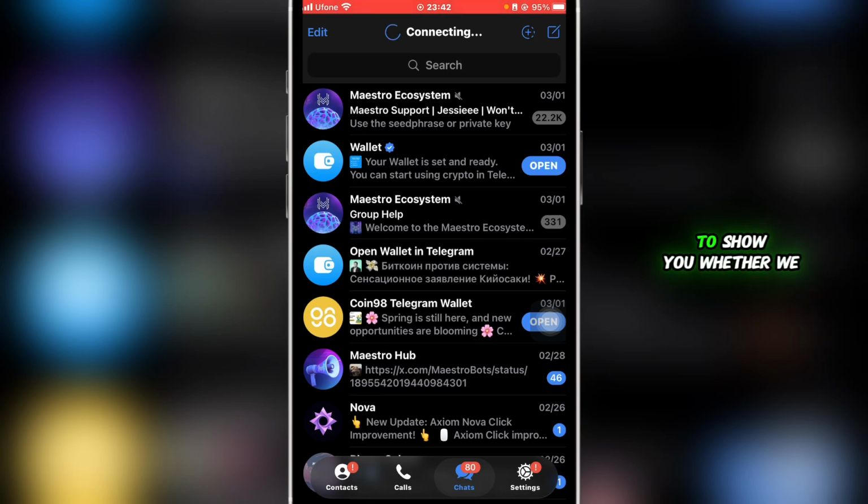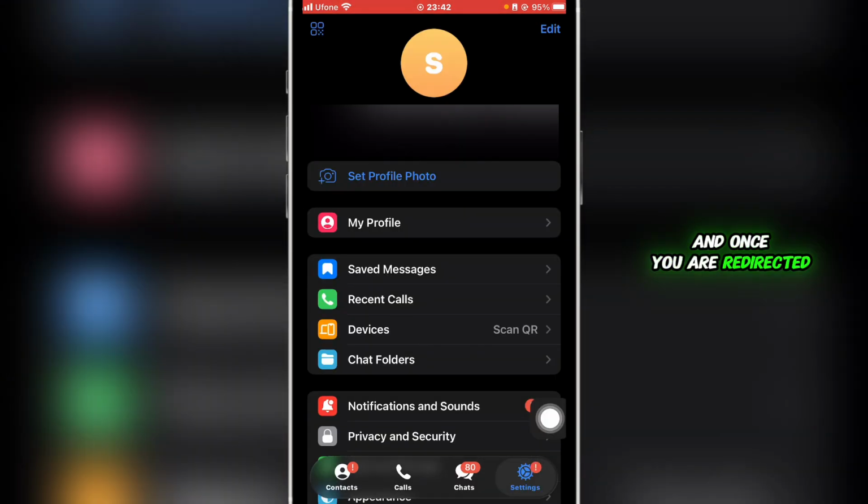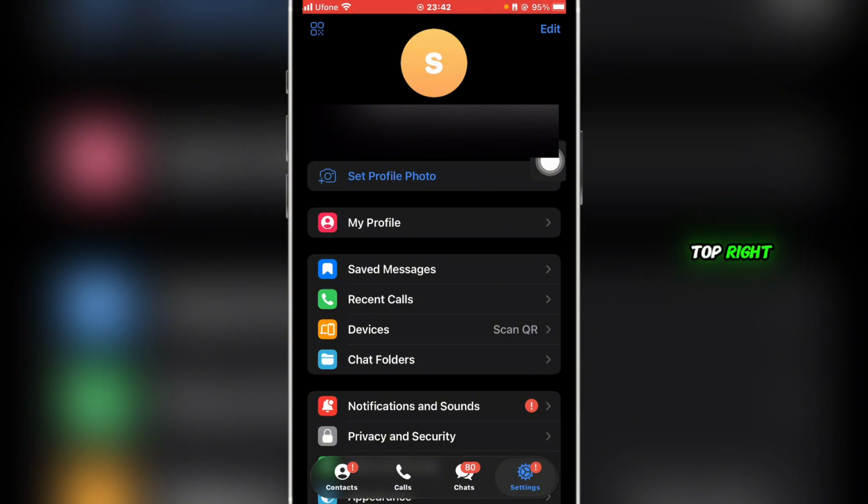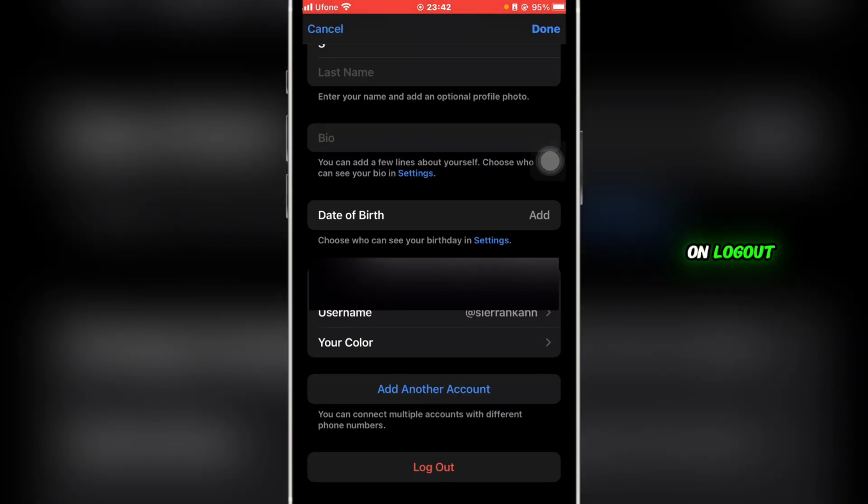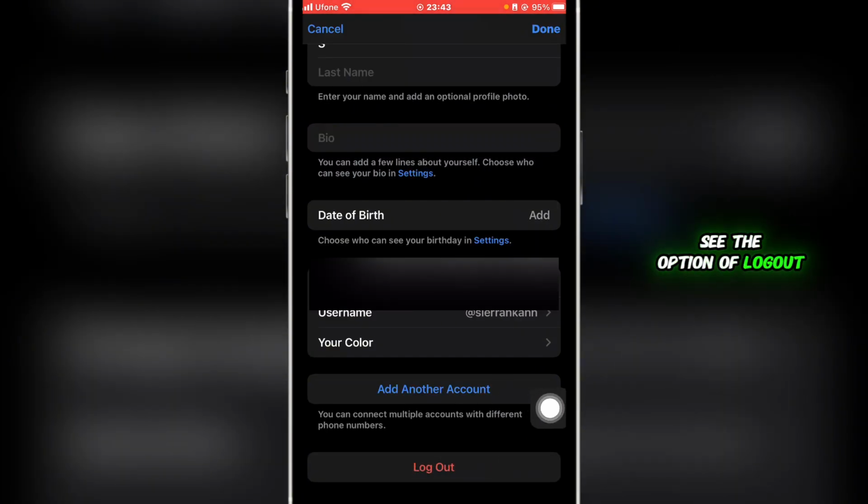In this video, I'm going to show you whether we can create multiple accounts with one number on Telegram. So let's get started. If you wish to add multiple accounts within your one Telegram application, you gotta head over to settings. Once you are redirected to settings, you gotta click on edit or the three dots at the top right. After that, you gotta click on logout. You'll be able to see the option of logout. You can simply log out and add in any account you want.